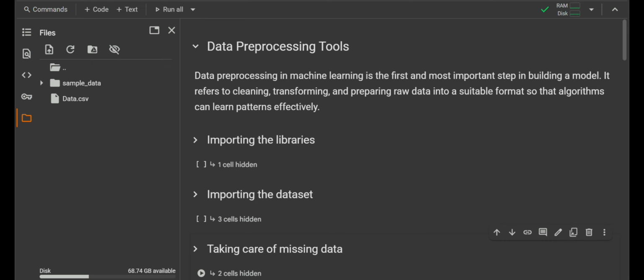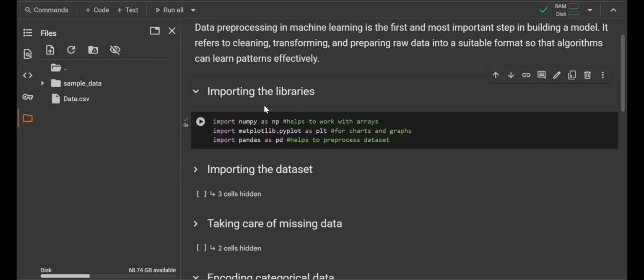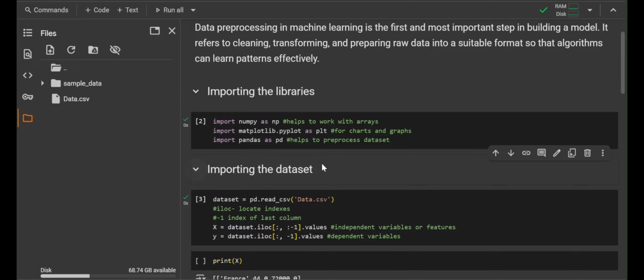Let's get started. Step 1. Importing libraries. First, we import the necessary libraries. NumPy is used for numerical operations and working with arrays. Matplotlib is mainly for data visualization, creating graphs and charts. Pandas is super powerful for handling datasets. Think of Pandas as Excel in Python, but with way more features. So, these three libraries are like our base tools for any machine learning project.